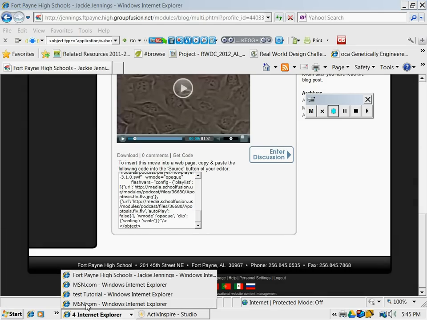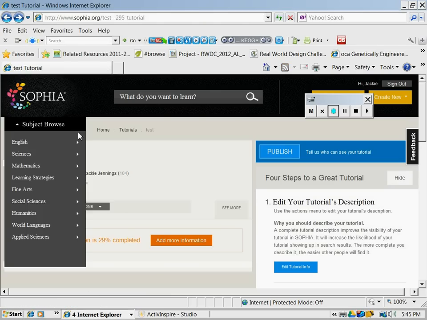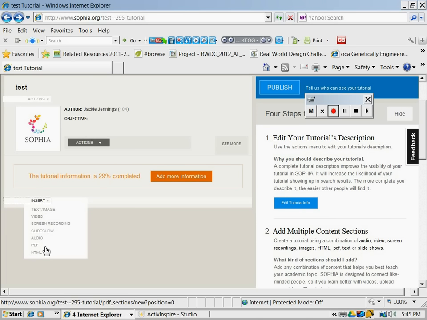Then you go to whatever website it is you're wanting to embed it. And I use sophia.org. They all have instructions on how to do it, but it's basically the same thing. And this one you go to insert, and then you choose whatever kind of file I have, and then all I'm going to do is paste that code.